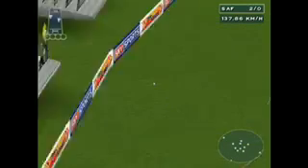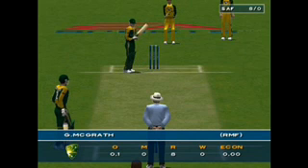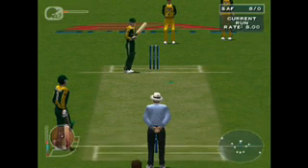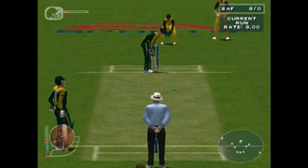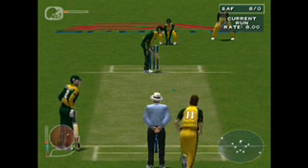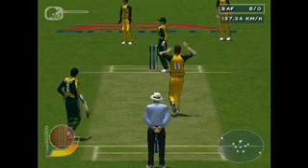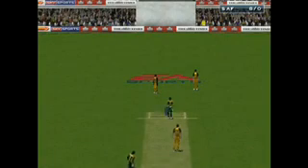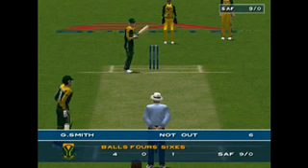That's out of the ground. McGrath won't like that at all. Well, he really hit that a long way. Exciting stuff. Being given as a wide. Smith facing.